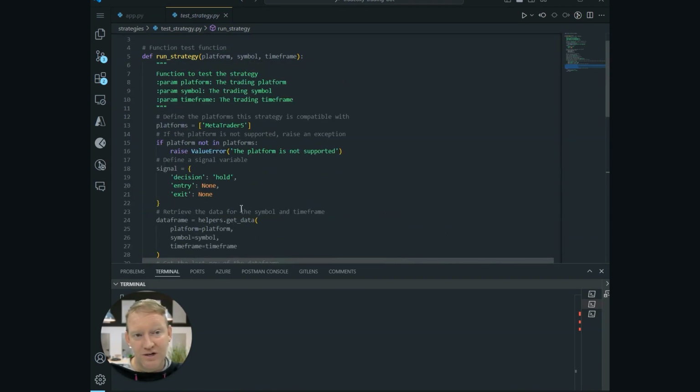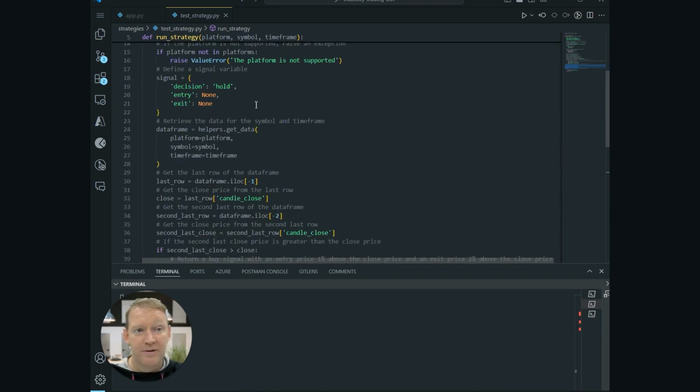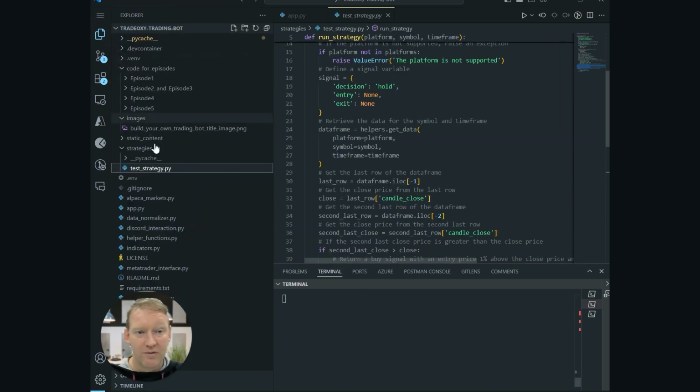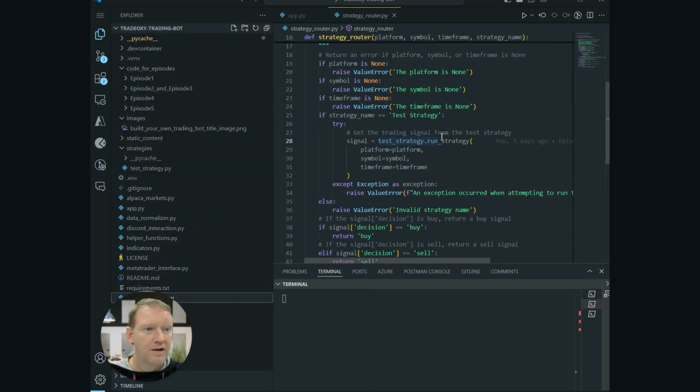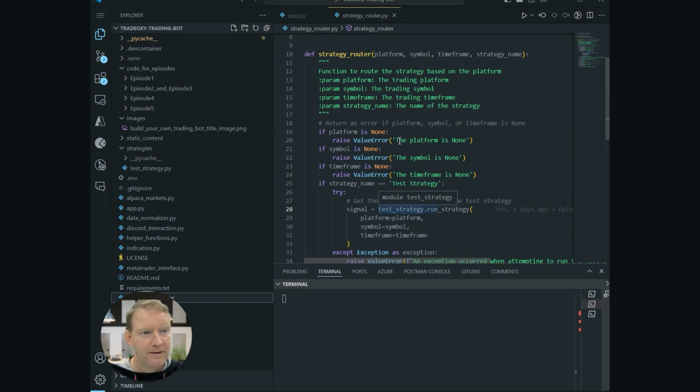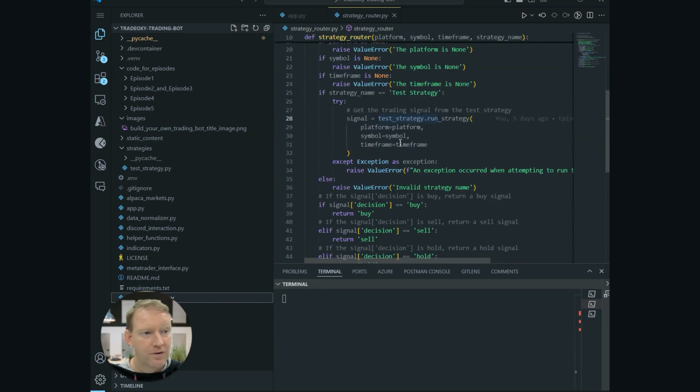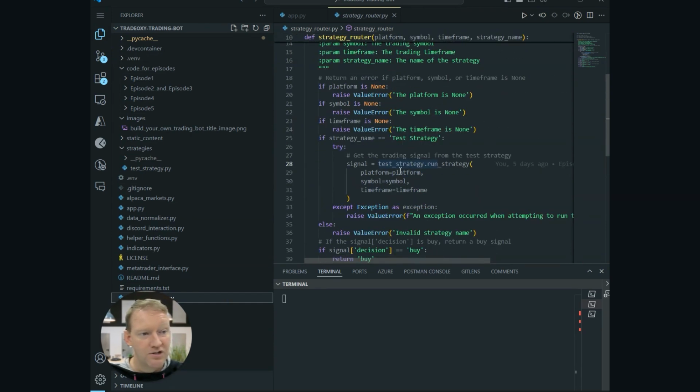Once you've built that strategy, and you can find all of the code on the GitHub, we just plug it straight back into the file we were in, which is our strategy router here. You can see that if we choose test strategy, it's just going to route to test strategy.run strategy. And all of it will just feed all the way back into the user interface, which will allow us to get to this point here.